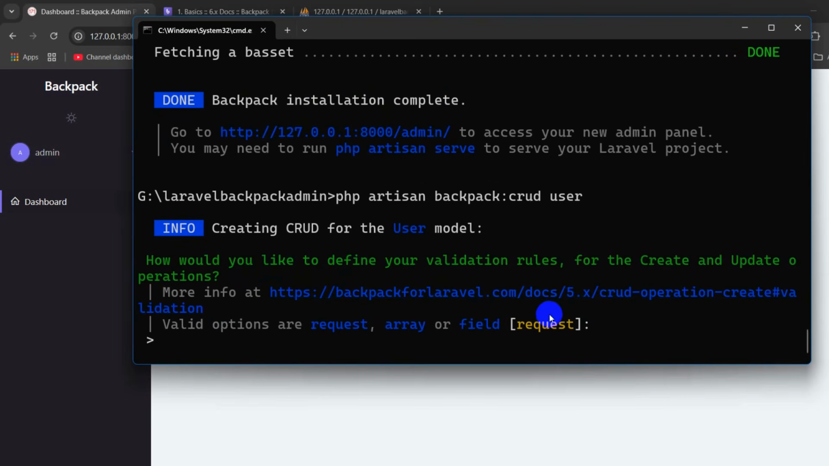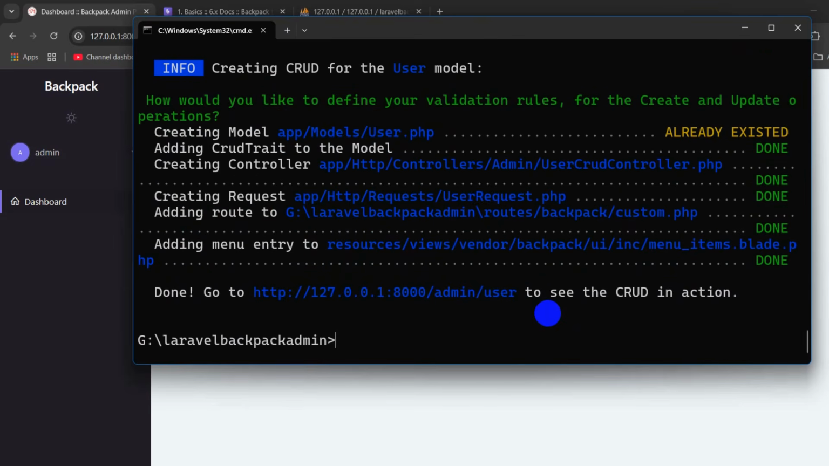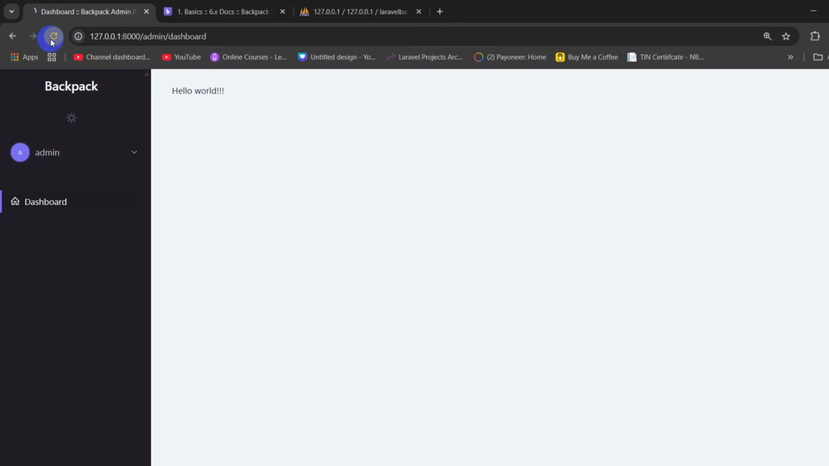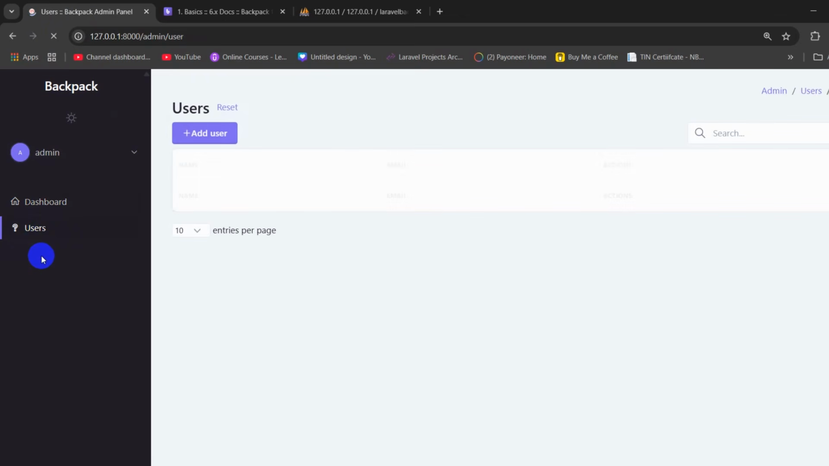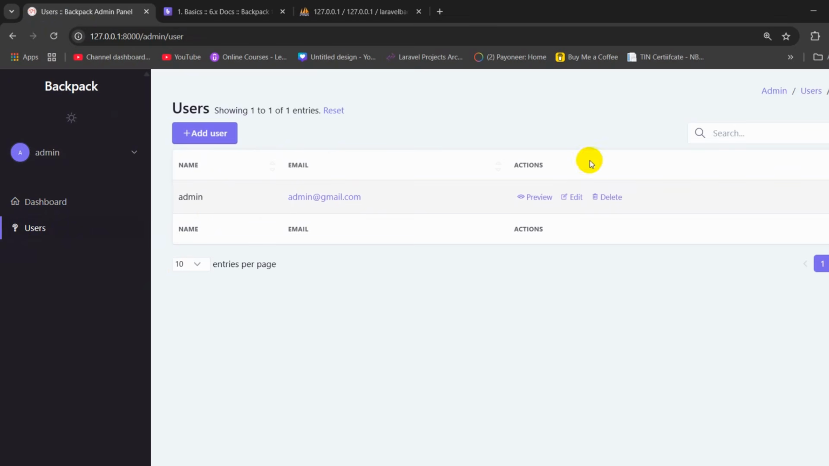So here you need to choose request, press enter, and there you go, it is done. So right now if we just refresh here, there you can see we have one more option called users. Click on it, and it will automatically create a table for us, which will show the username and email address, and you can see an add user option here.